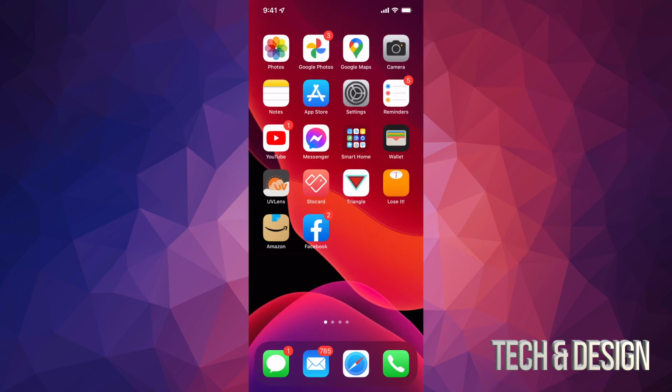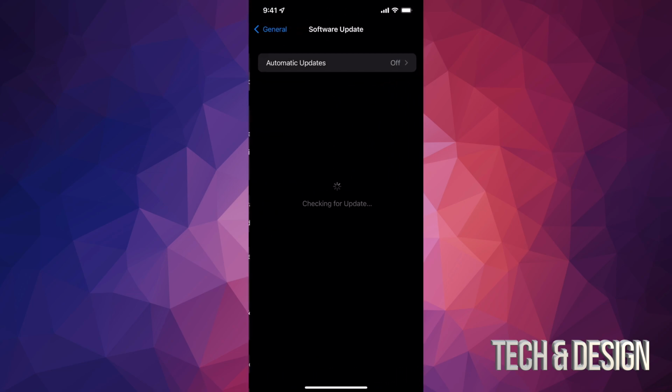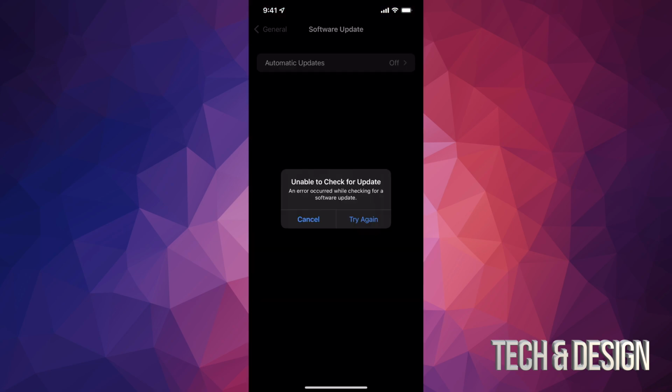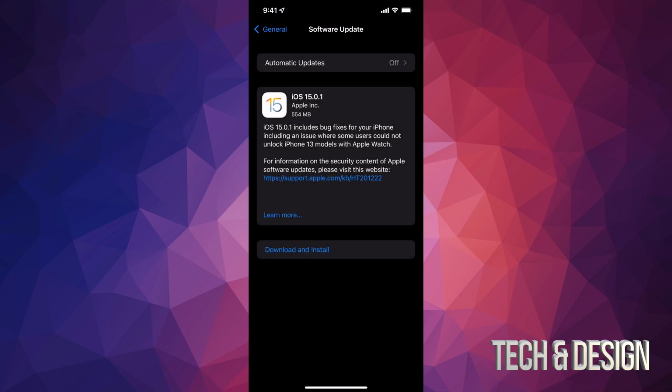Once we turn it back on, we can go into Settings once again, General, Software Update. And here we go. Just press Try Again. If you get any type of error like that, it's a really easy fix. Of course, we can just try again. However, this might not work for you guys, so make sure to hook it up to your computer and use iTunes or Finder to make this update. Again, it's really small.